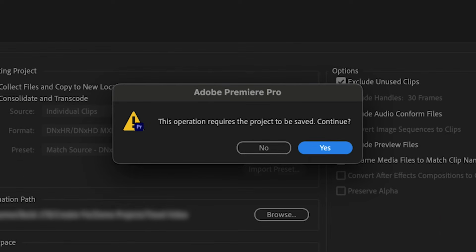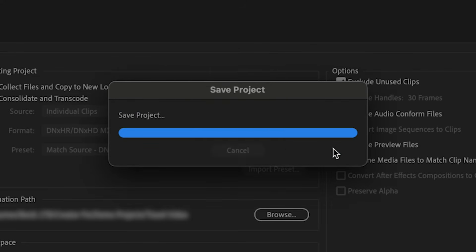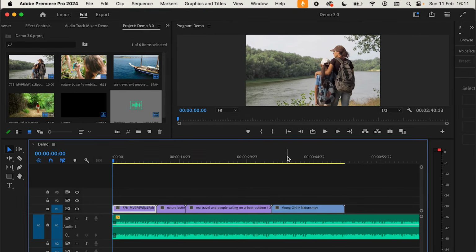You're going to get a message that says this operation requires the project to be saved. Continue. All that's going to do is save your project. And as we can see, Premiere Pro is creating our new project file that contains all of our assets. If you have a large project with lots of media, this can take quite a while. But as we can see here, I have four videos and one audio track, and it's done that pretty quickly.